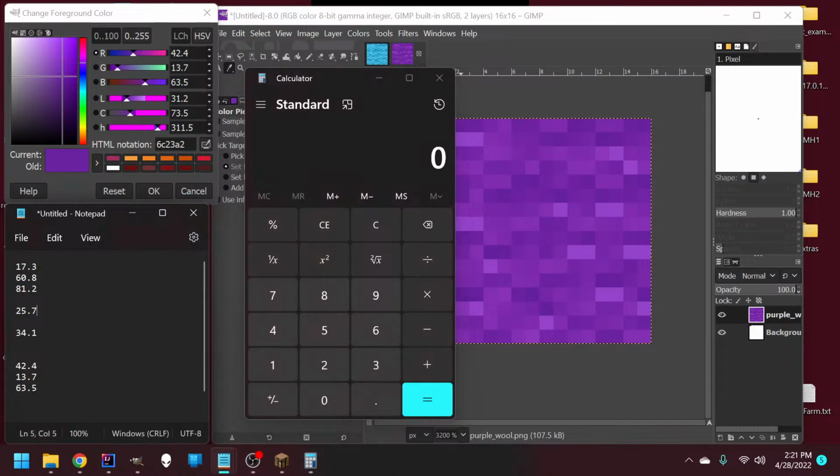Alright, let's work on the second one. This one's going to go the other direction. So we have 60.8, right? And we're going to subtract that from the 13.7, and then we're going to divide that into 3. So we have 15.7, right?